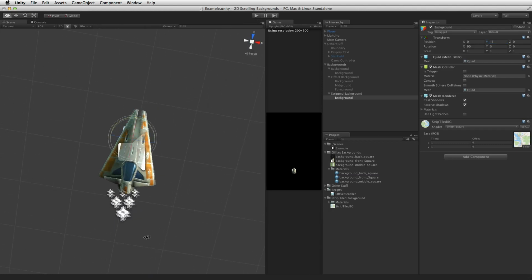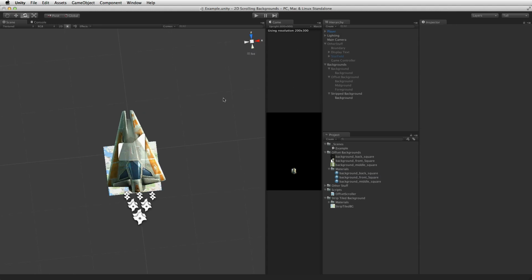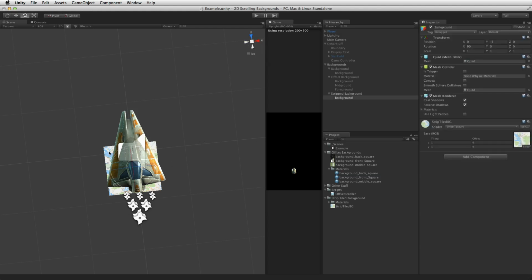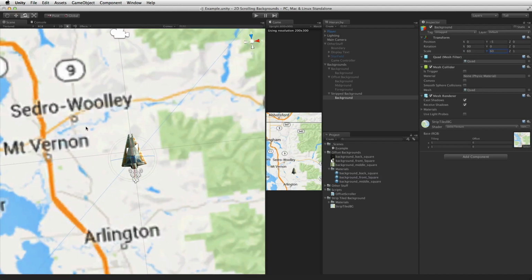Now the setup on this is going to be a bit funny. I'm going to get rid of my perspective camera. I'm going to stretch it out even wider than I did before. I'm going to stretch this one out to probably 60 by 60, because we were doing 30 by 30 before. So it's twice as big. Let's scale that background up to 60 by 60. Really huge.